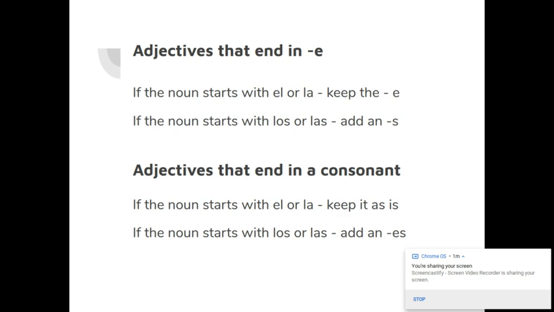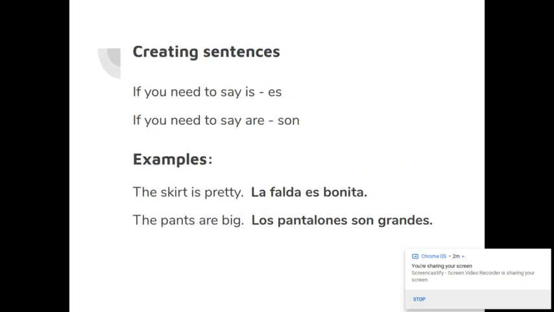And lastly, we have adjectives that end in a consonant. Adjectives that end in a consonant are also going to stay as they are if you are describing a masculine or feminine singular noun, or nouns that start with el or la. But if it is a masculine or feminine plural noun, nouns that start with los or las, you're going to add an es.